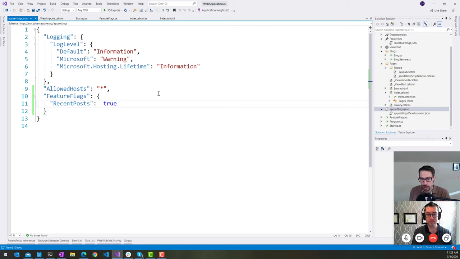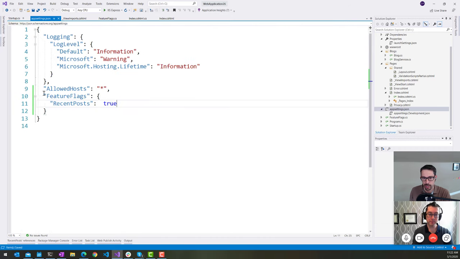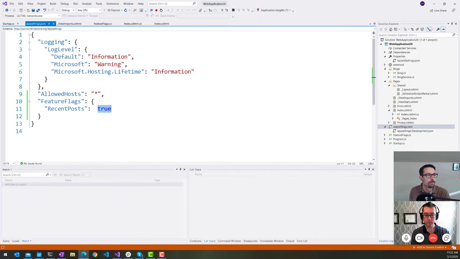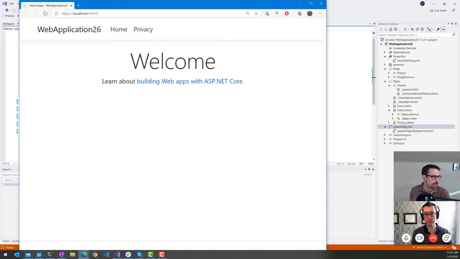So the one thing we didn't talk about yet is how you actually enable the feature. By default, when we did that add feature management, what it's going to do is check for a section in your config called feature flags. And then to turn it on, you just define the feature here and just set it to true or false depending on whether you want it enabled. So now when I run this, I should get my posts on the main page, assuming I spelt everything correctly, which I did not.